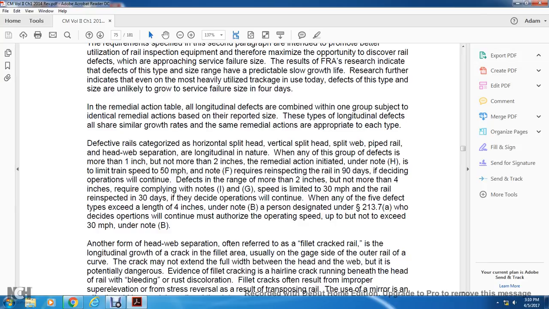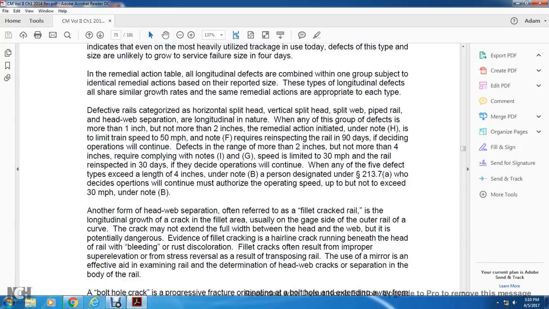remedial action initiated under paragraph H limits the speed to 50 miles an hour. Note that F requires re-inspection of the rail in 90 days. The decision that operation will continue applies to defects in the range of more than 2 inches but not more than 4 inches, requiring compliance with notes I and G, with speed limited to 30 miles an hour and the rail re-inspected within 30 days. The decision that operation will continue applies when any of the 5 defect types exceed a length of 4 inches under note B. The person designated in statute 213.7 who decides the operation will continue must authorize an operating speed not exceeding 30 miles an hour under note B.